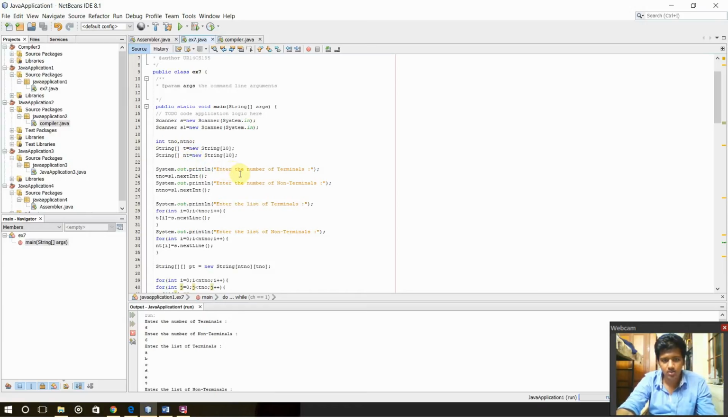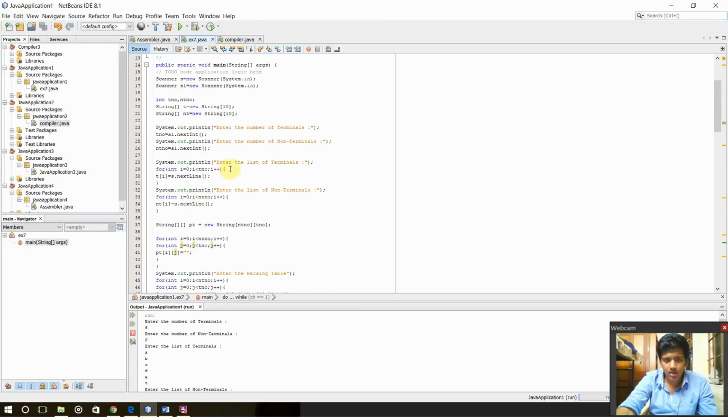Initially we're asking the user to enter the number of terminals, and we're storing it in T no. Then we're asking the user to enter the total number of non-terminals, and we're storing it in NT no. Then we're asking the user to enter the list of terminals, and we're storing it in the string T. Then we're asking the user to enter the list of non-terminals, and we're storing it in the NT string. Finally we'll get the number of terminals, number of non-terminals, the list of terminals, and the list of non-terminals.